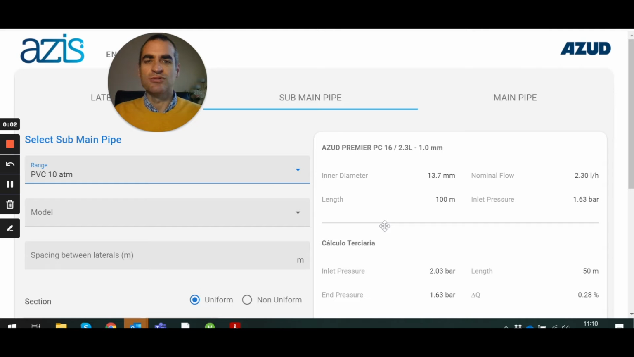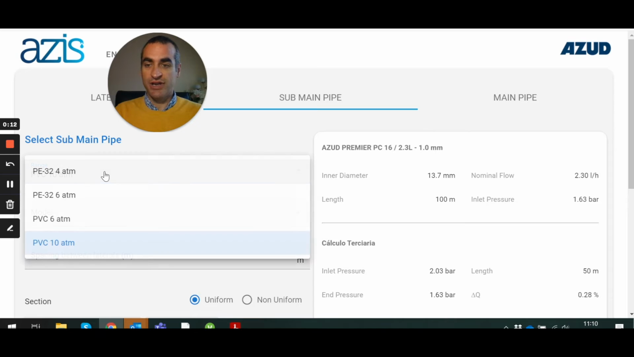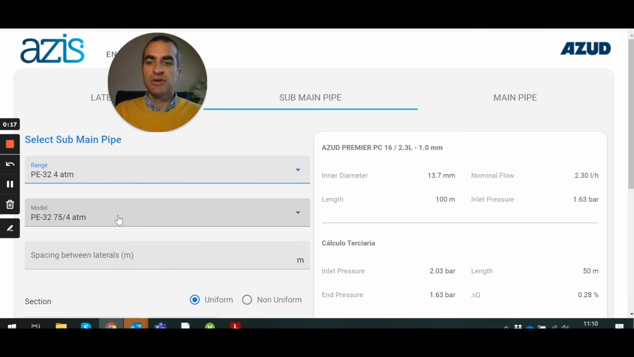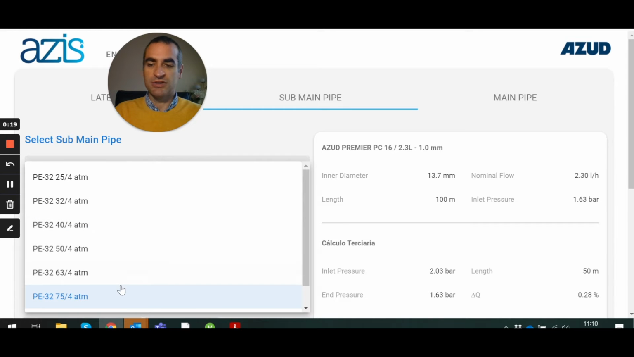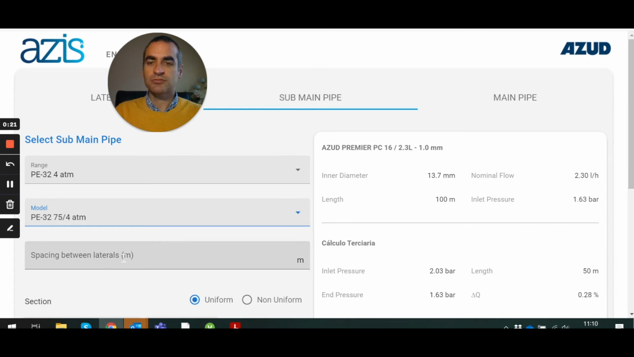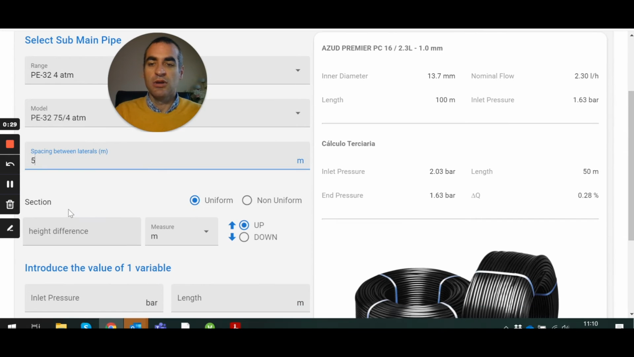Let's go now for the submain pipe. What is the submain pipe? The submain pipe is the pipe in which we're going to connect all the laterals. In that case, we can choose also the range. For example, let's say polyethylene 4 atmosphere, and we can choose the model, let's say this one, and the spacing between laterals. In that case, we can put, for example, 5 meters between them.